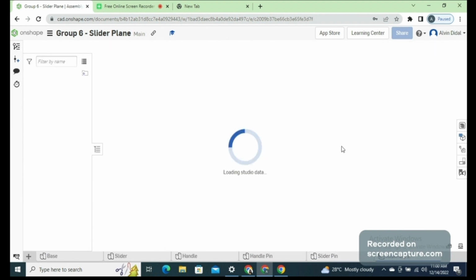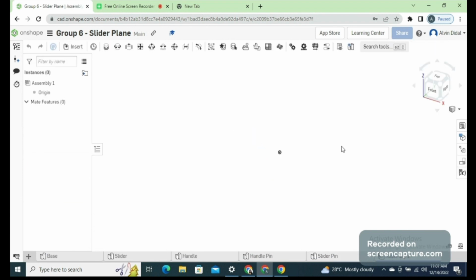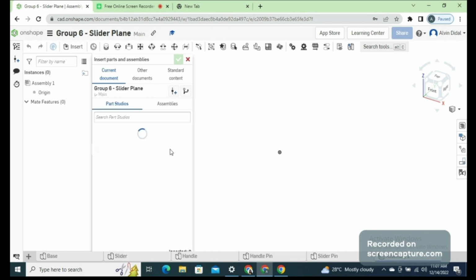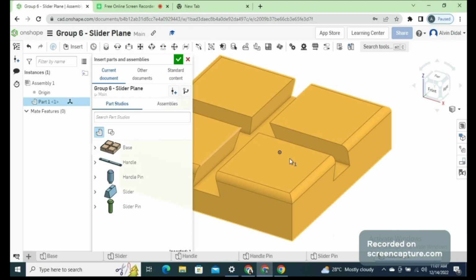Now, I'm going to open this assembly tab. And my first step is to start placing the parts, so I'll go up here and use insert on the toolbar. And it shows me all the parts that are in the document. So we're gonna start by inserting the base, so I'll click that once. You notice it instantly shows up in my assembly area.